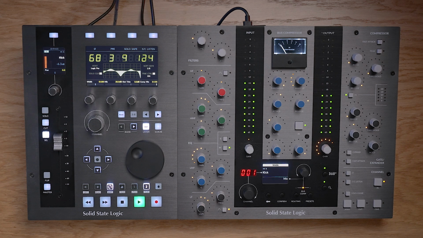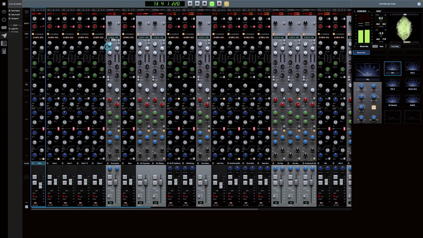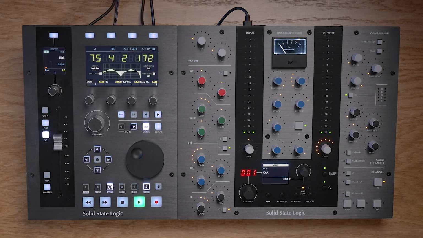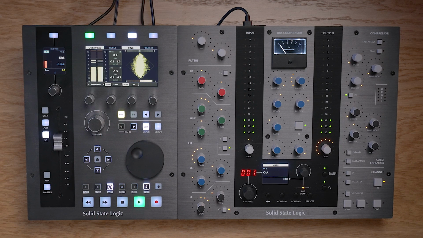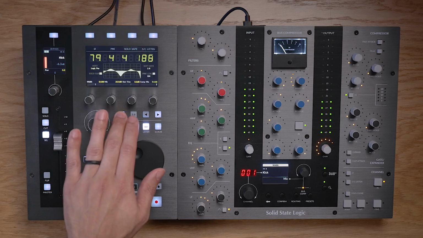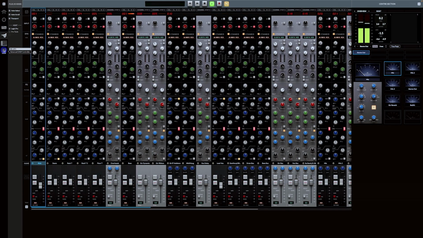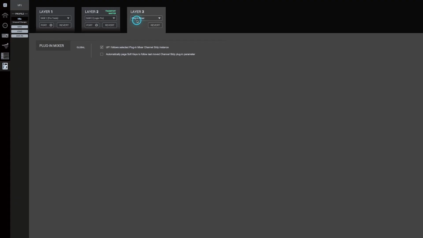UF1 is the perfect hardware extension for the UC1, giving deeper access to the 360-enabled channel strip plugins like Channel Strip 2 and 4KB via the plugin mixer layer in SSL 360. When working in the plugin mixer layer, we can jump between SSL meter mode and channel strip mode. Meter mode is identical to accessing the meter plugin and its parameters from a DAW layer, so now we're going to focus on channel strip mode. Firstly, let's set the UF1 to control the plugin mixer on layer 3.